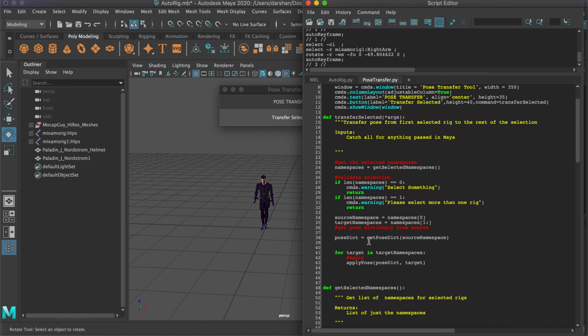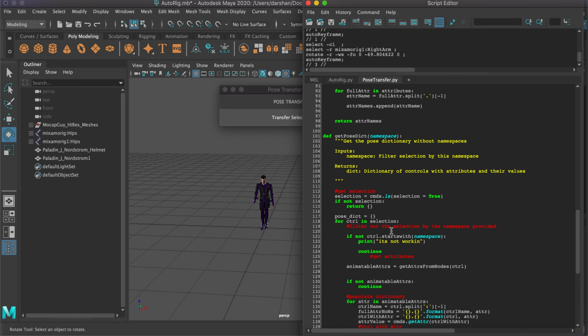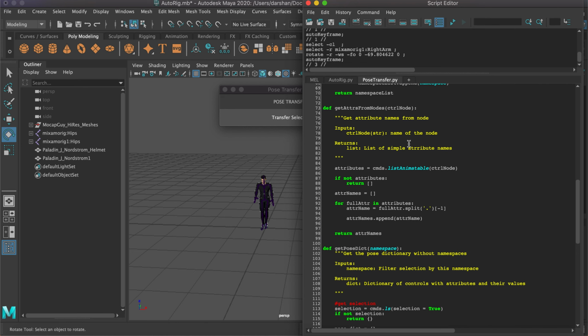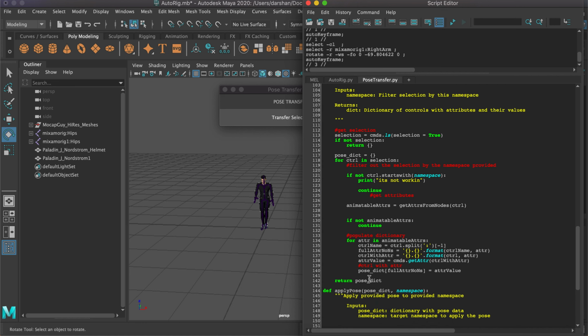Over here we have the getPoseDict function that I wrote. What this does is it gets the pose dictionary without namespaces and returns the dictionary of controls with attributes and their values. Within this function, I also added another small helper function called getAttrFromNodes, which is right here. This essentially just gets the attribute names from the node and returns a list with the simplified attribute names for it to be used here. And then once all is said and done, we return the pose dictionary.